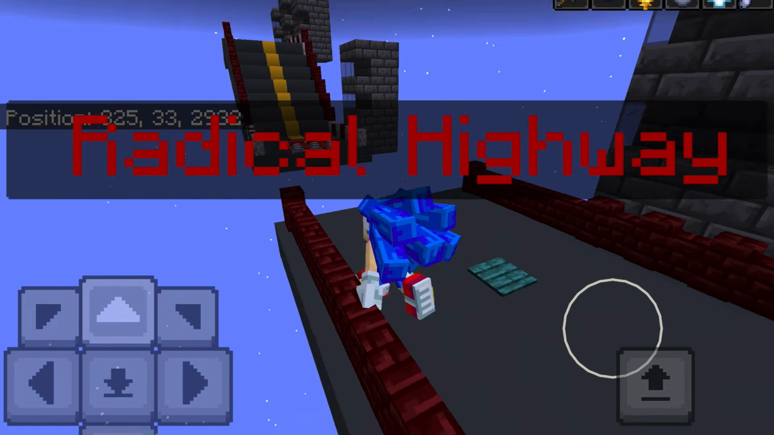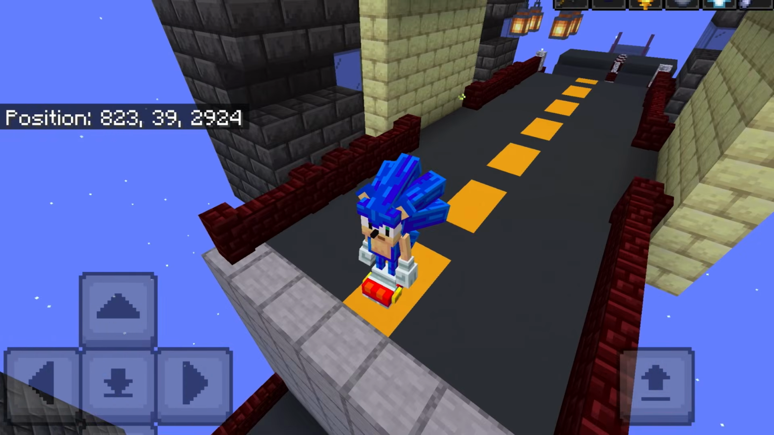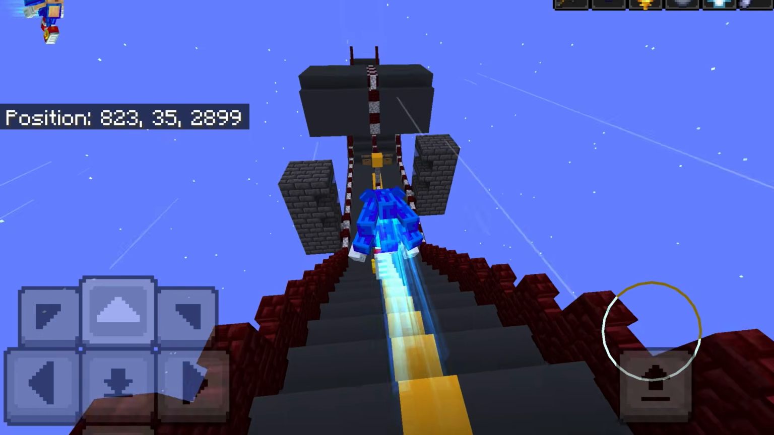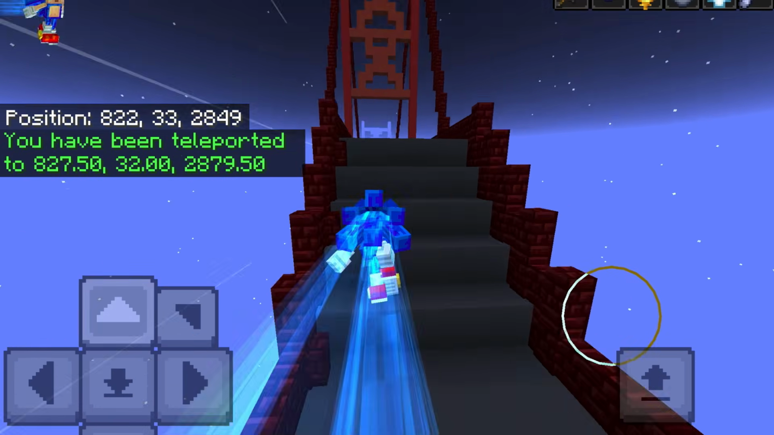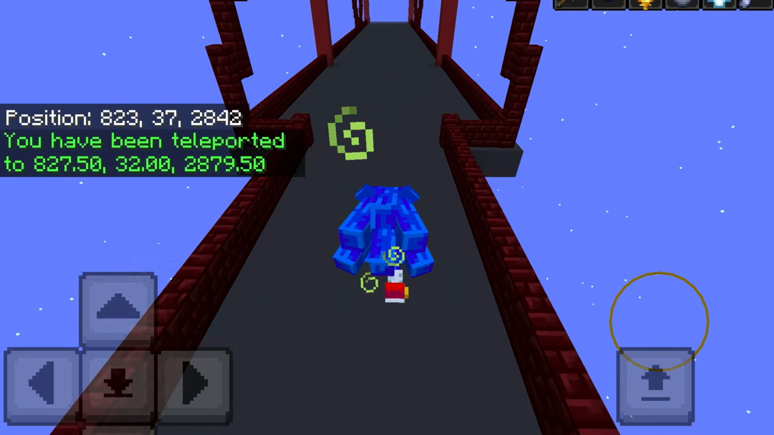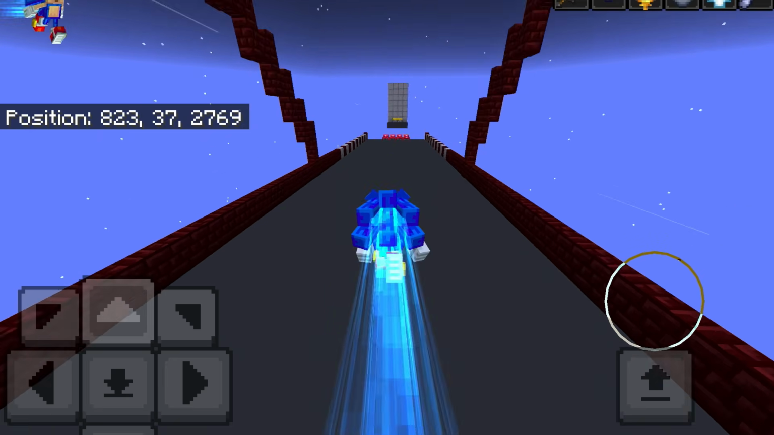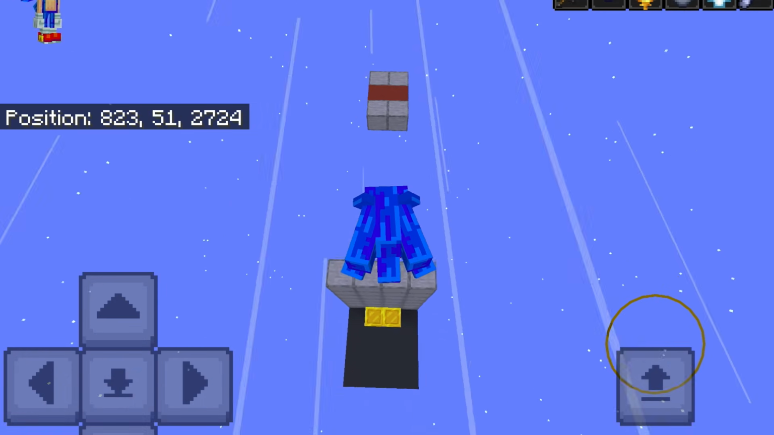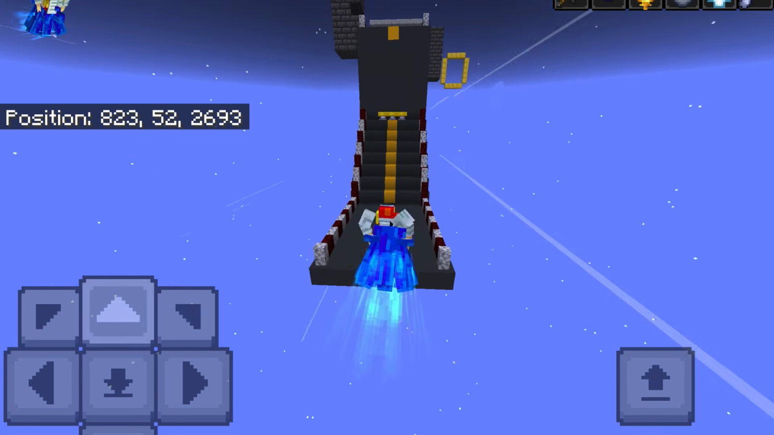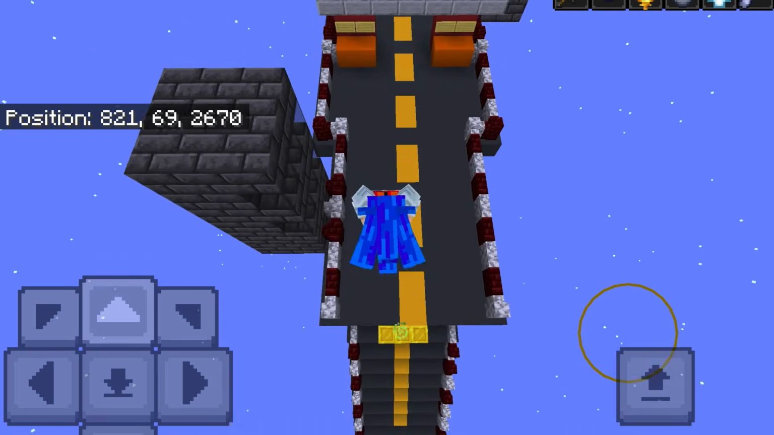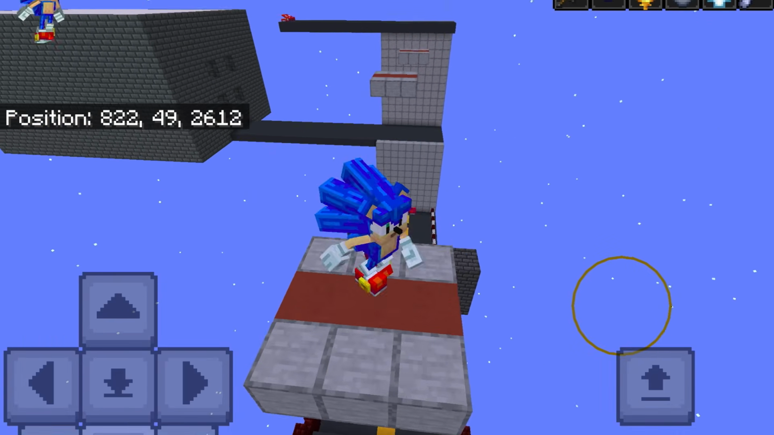Welcome to Radical Highway. And this is Act 1. So, Radical Highway and Act 2. Act 2 wasn't gonna be in the demo, but I added it anyway because I didn't want to be lazy. And also, this was suggested by a commenter, a viewer. I'll put up on the screen who suggested it. I forgot his name, but he suggested it under the last video, which is I recreated Speed Highway Zone in Minecraft.